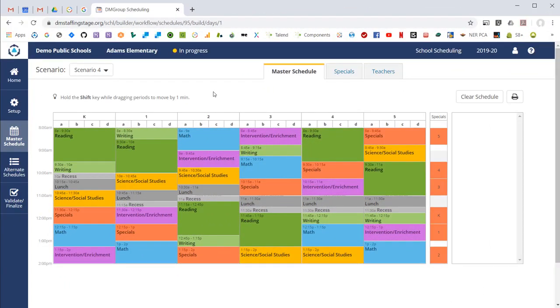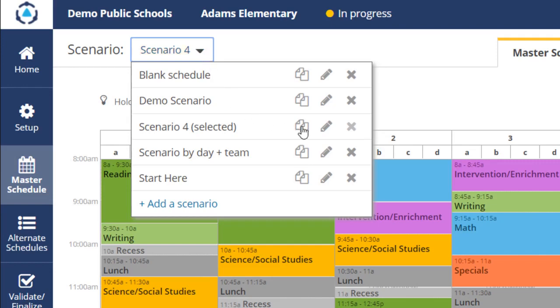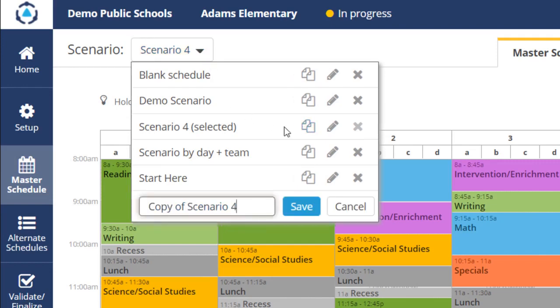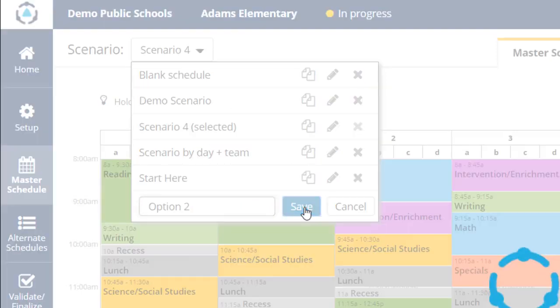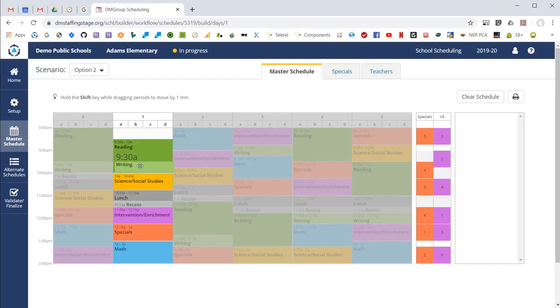Another option which could help save time is to copy an existing scenario. For example, if we wanted to start from our newly created schedule, but move a couple blocks around, click the scenario menu and click the copy icon next to the scenario you'd like to copy. Type a name and click Save. Now you can make changes to this copy without affecting the original scenario.